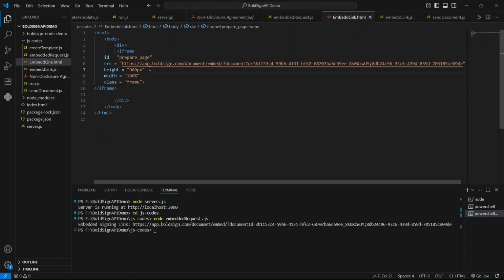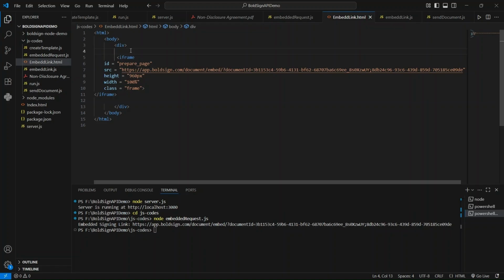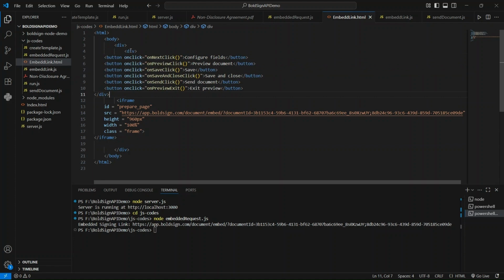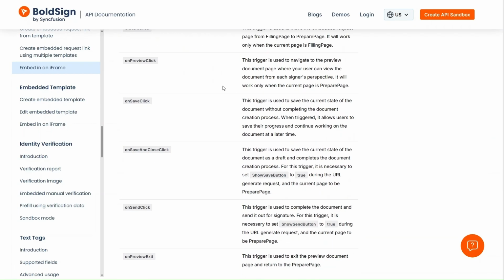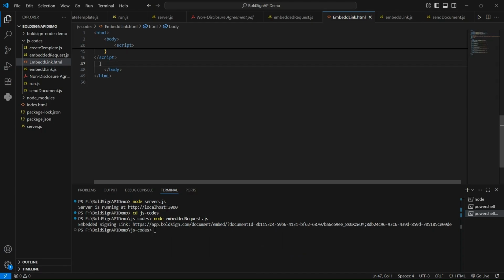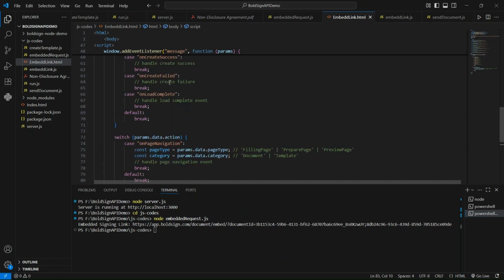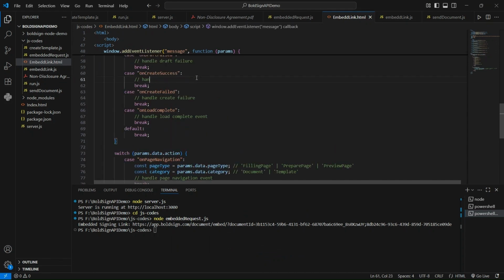To bring back key actions in a more customized way, I copy the code for creating custom toolbar buttons from the developer documentation and paste it into the HTML file. I also add the corresponding scripts for button actions like save, preview, and send. These will interact with the iframe to control the embedded request flow. Then I add the client-side event handlers below the script tag, especially the onCreateSuccess event, which confirms that the document was successfully sent for signing. I add an alert that displays a success message when this event is triggered.